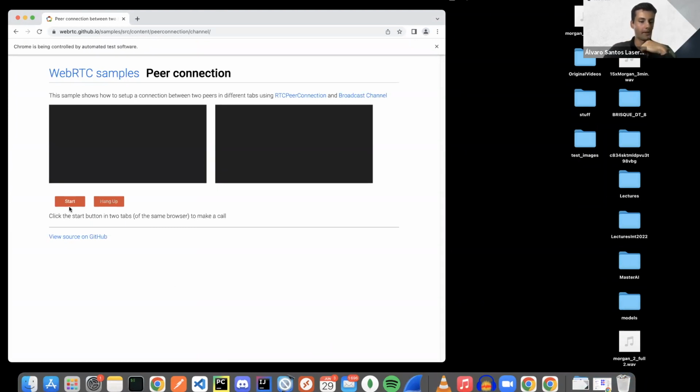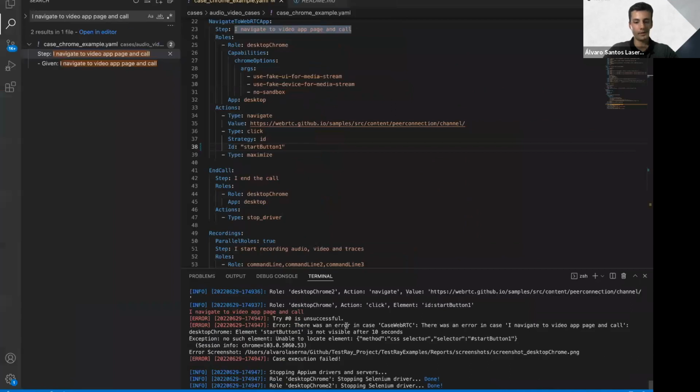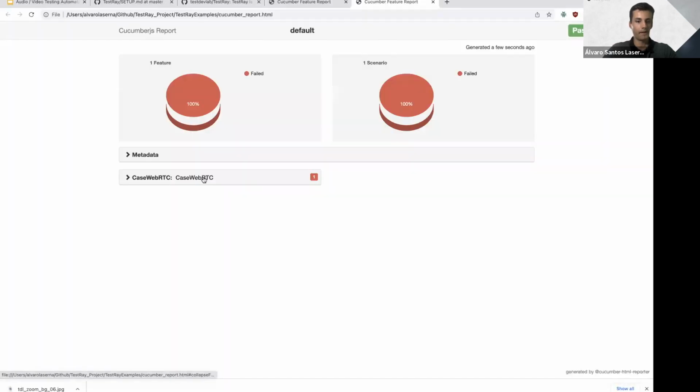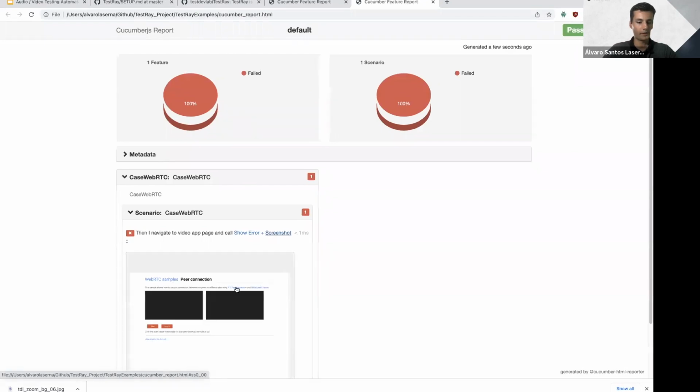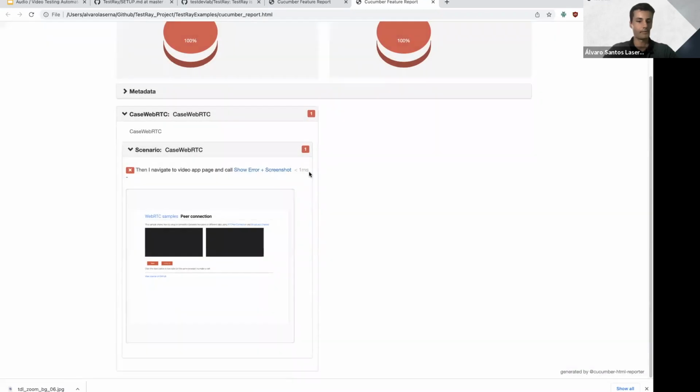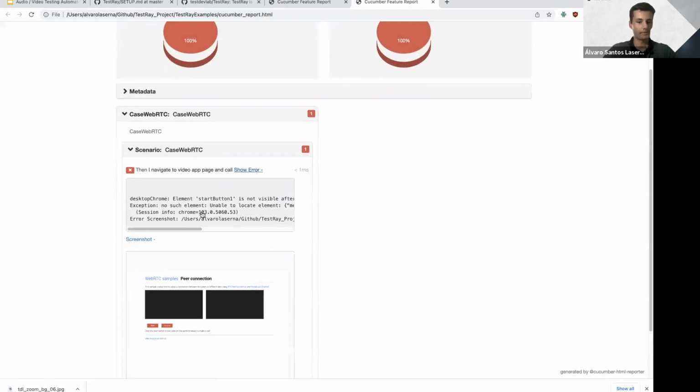So it should be clicking on start, but of course it's not clicking because the locator is wrong. Then it fails and it tells you there was an error: in the case webrtc, I navigate to video app page and call, element start button 1 is not visible. Now we can generate the report again. And in this scenario, we have the screenshot with the problem. That's everything with the error.